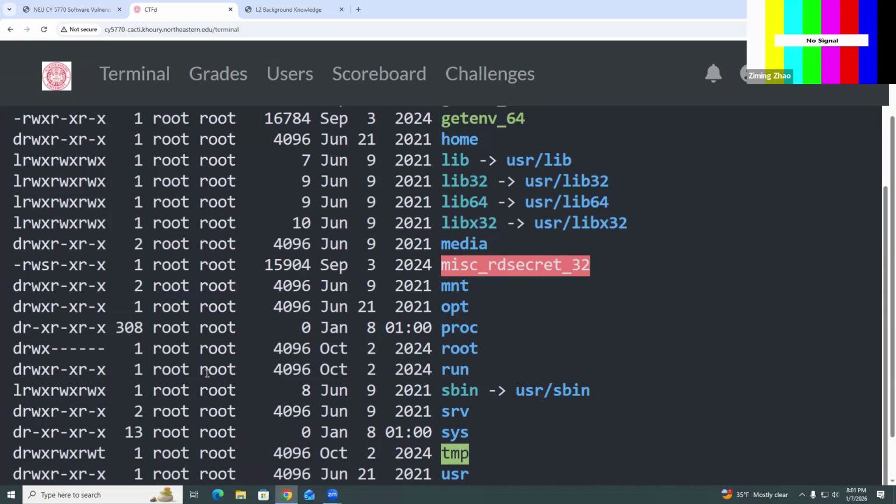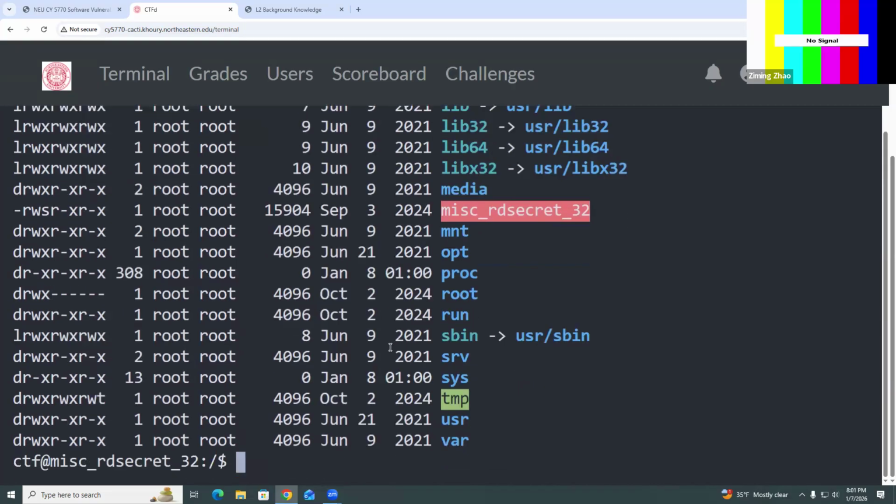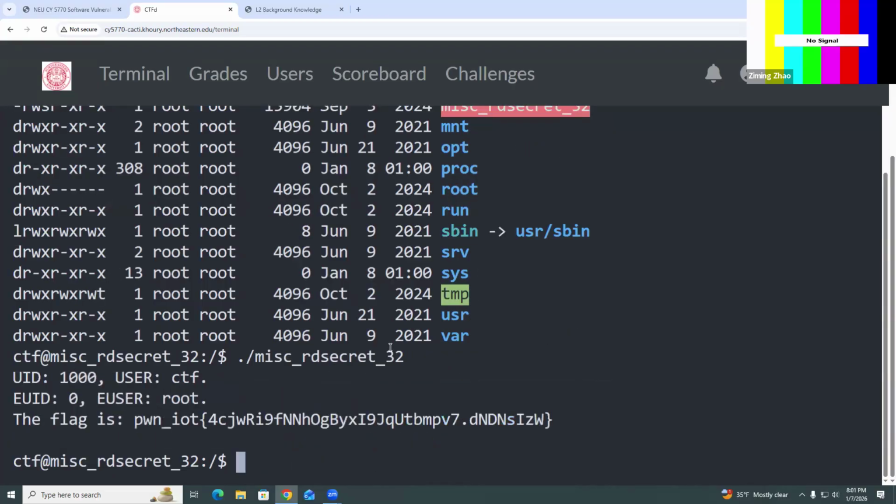Because this is a set UID program, right? So when you run this program, even though your role is CTF, the effective UID of this process is root, and root can read this file, right? That's why when you do this, you can read the flag.